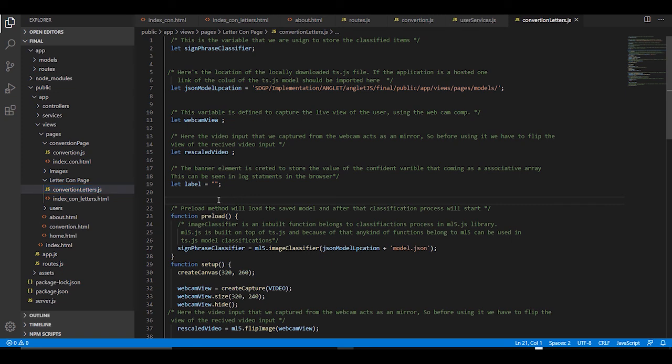Okay, now we are going to the most important part, and the most important part is how we are doing the classification using the ML5 library in the browser. So let's get into the code. You see the code, and we have used comments all through it. I'm not going to read all the comments, and I will simply show the process.